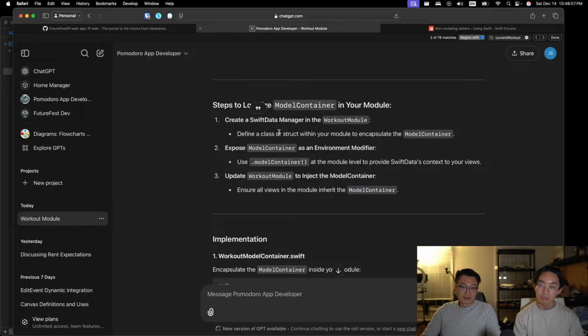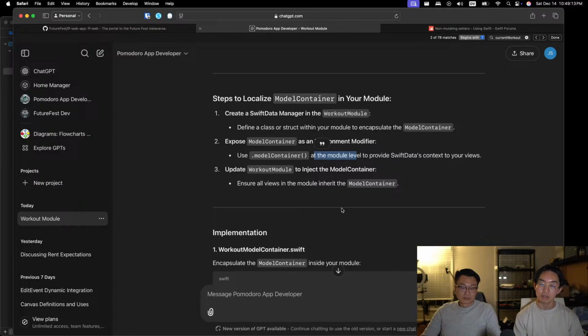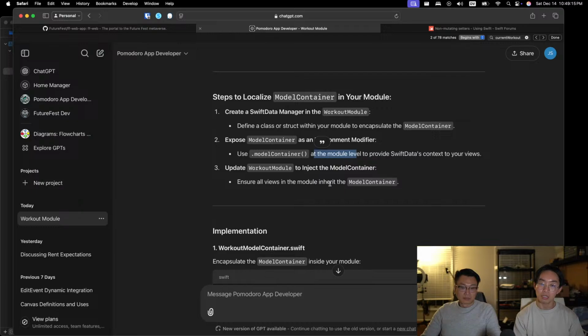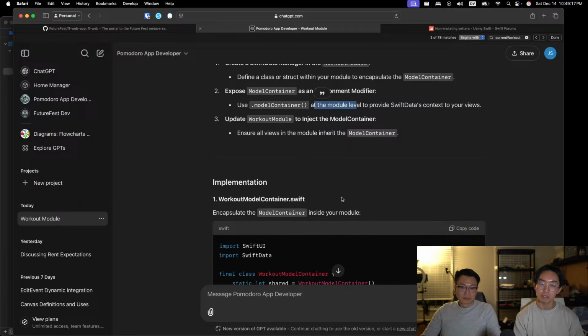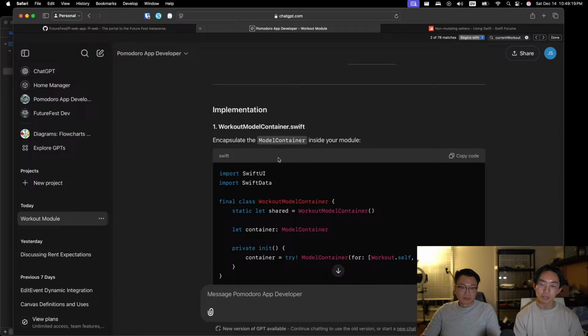Yeah. To encapsulate the model container, expose that as an environment modifier at the module level to provide Swift data's context to your views. Update workout module to inject the model container. Ensure all the views in the model inherit the model container. So what does that mean?